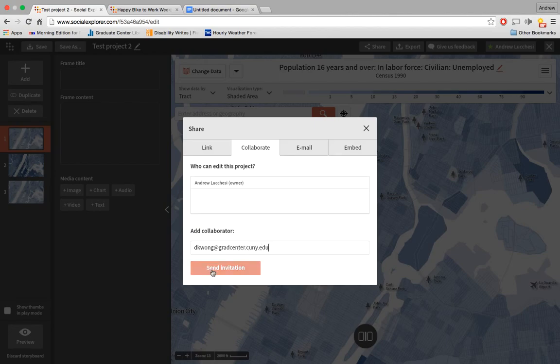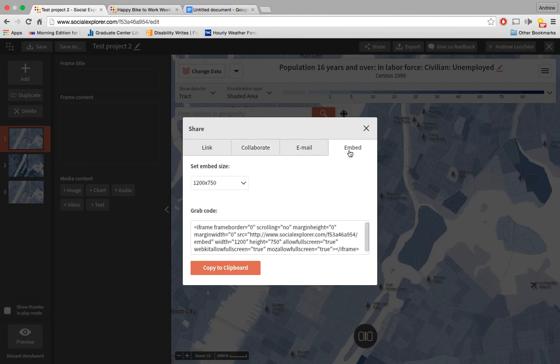So here, Andrew can collaborate with this project. He will actually invite me to collaborate on this project, and so now, if I log onto my account, I can fool around with Social Explorer as well. And then the other thing that Andrew was mentioning was the embed feature, where you can just grab the code and have the students incorporate that into their e-portfolios or their websites and blogs. So this can really help the student develop a portfolio of their own work in the long run.